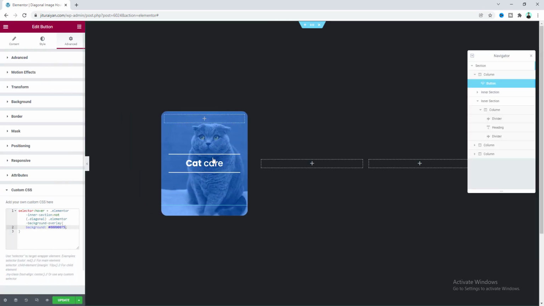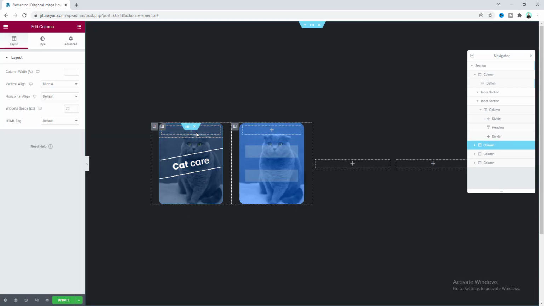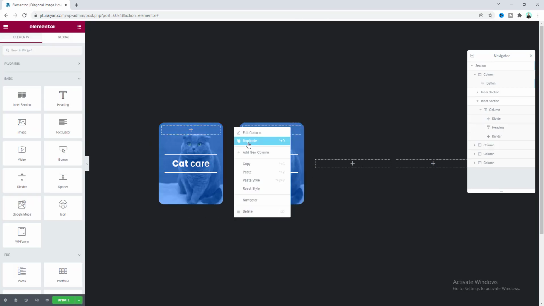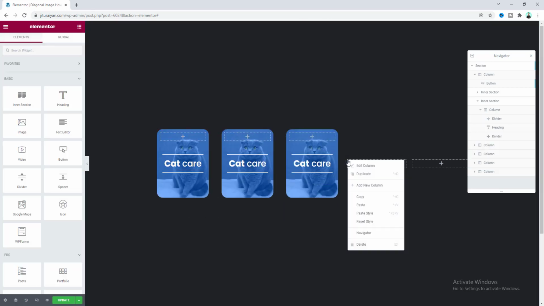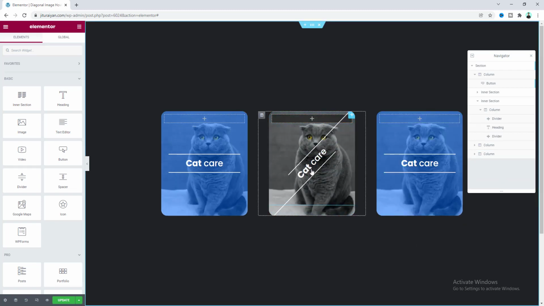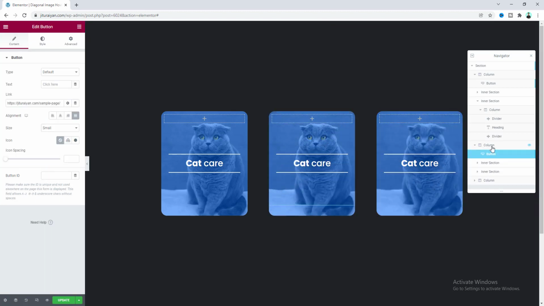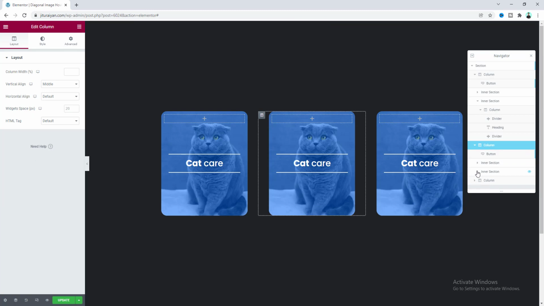So now I want to make two more columns. Let's right click on here and click on duplicate. And one more time, let's also delete our remaining empty column. Now here for our second column, if you want to change this text, you need to right click on here and open the navigator. And for this column, we need to go to this second inner section.